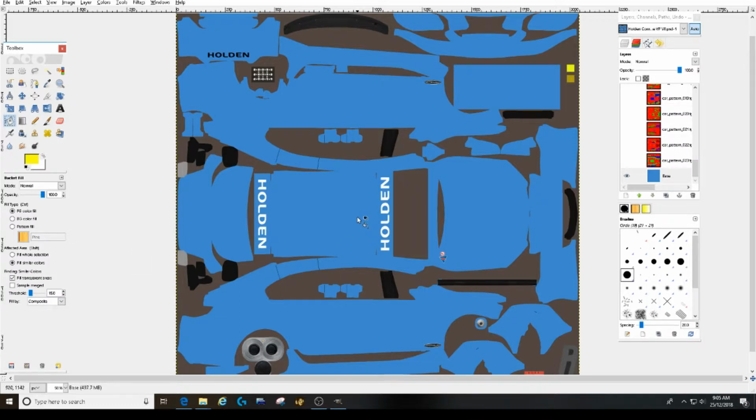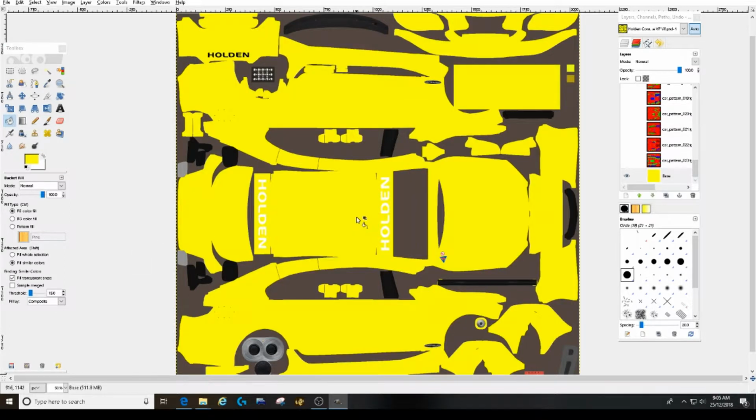But if you want to fill the entire area, use this bucket fill tool over here. You'd basically just click and fill it. And that's basically all there is to it, really. You've just painted the entire car yellow. So when you import this paint scheme into the game, the car will show up looking like that.